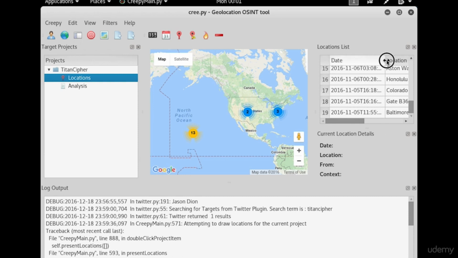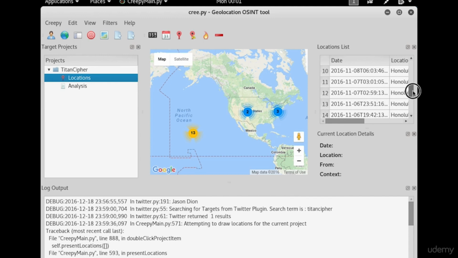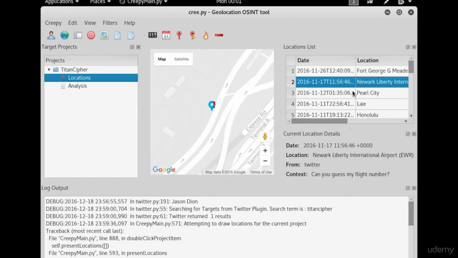And if you look at the times, you can see when these happened. This was early November, and then going up it got later and later as the days went on that this person was tweeting. So in our case, let's go ahead and open up Newark International. So in this case, we had a tweet that said, "Can you guess my flight number?"